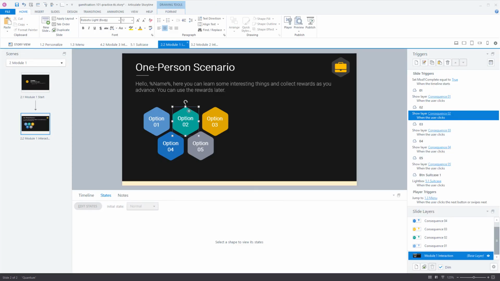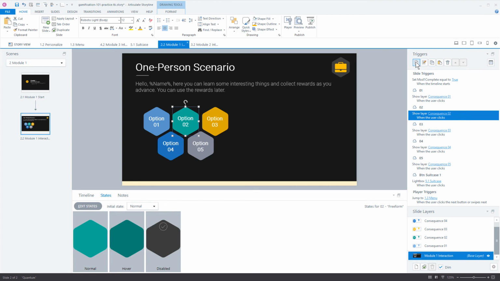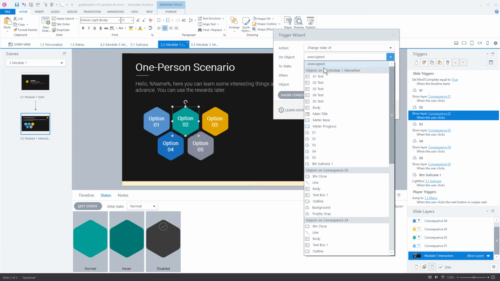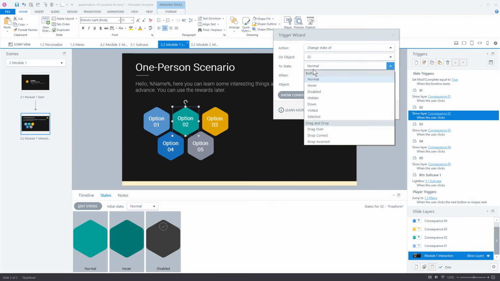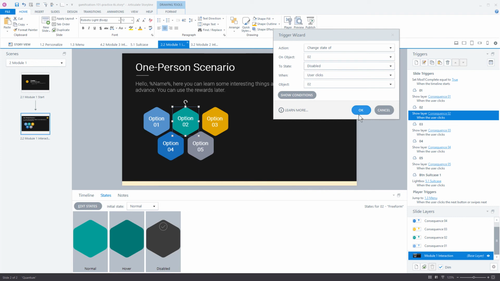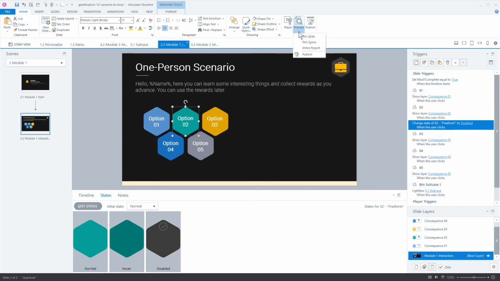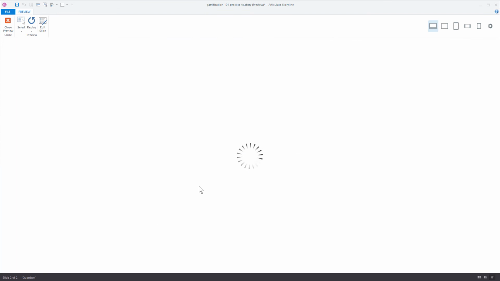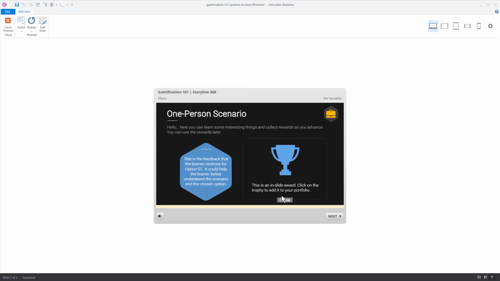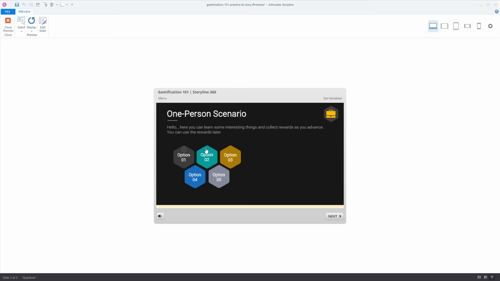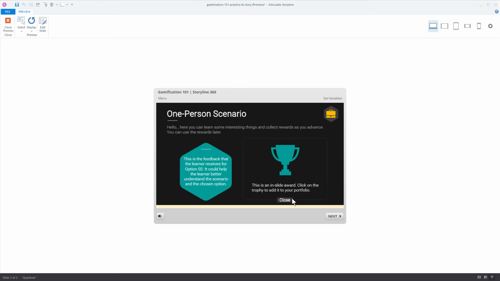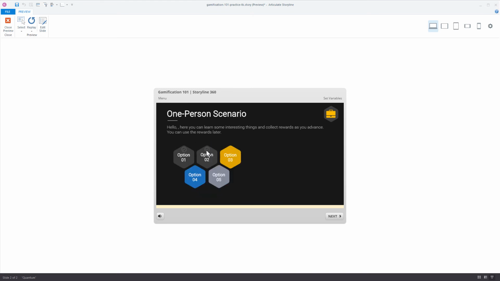The other way is I could come in here and say, change the state of that 2 to disabled when the user clicks. And it's going to work the same way. So if we preview this slide, this one changes to disabled when I click close. This one's going to jump to the layer. It changed it to disabled when I clicked on it. So it really depends on how you want to approach that.